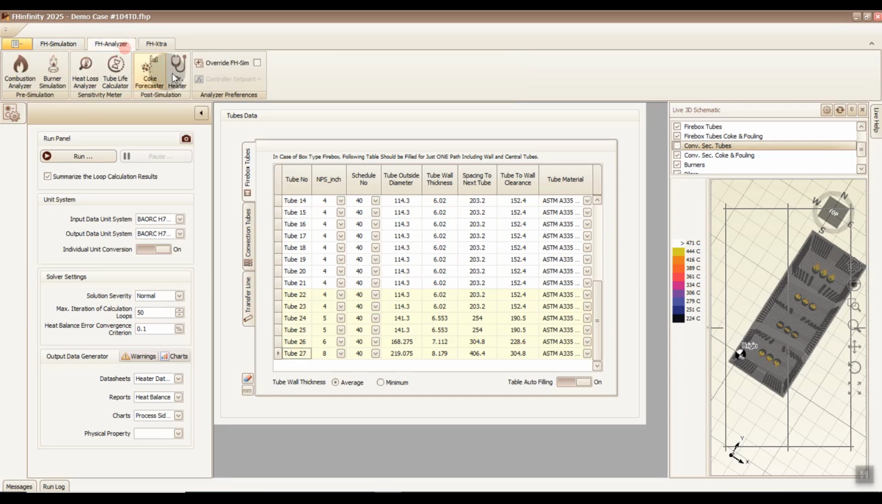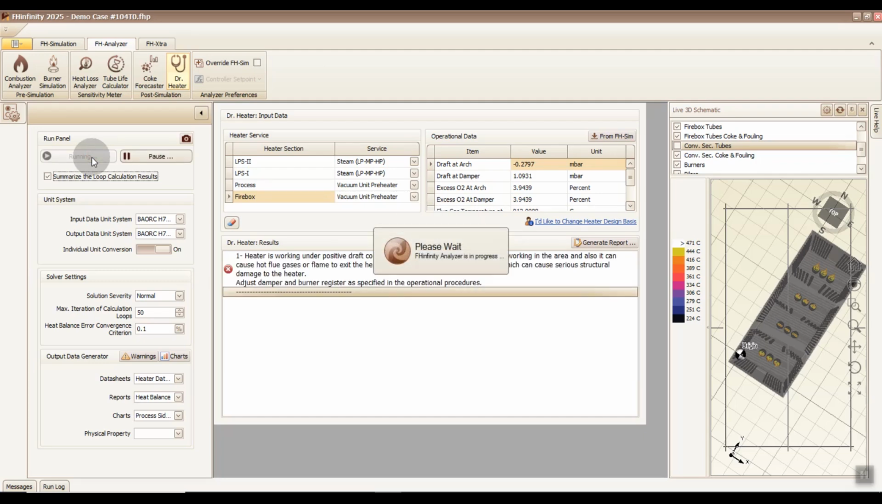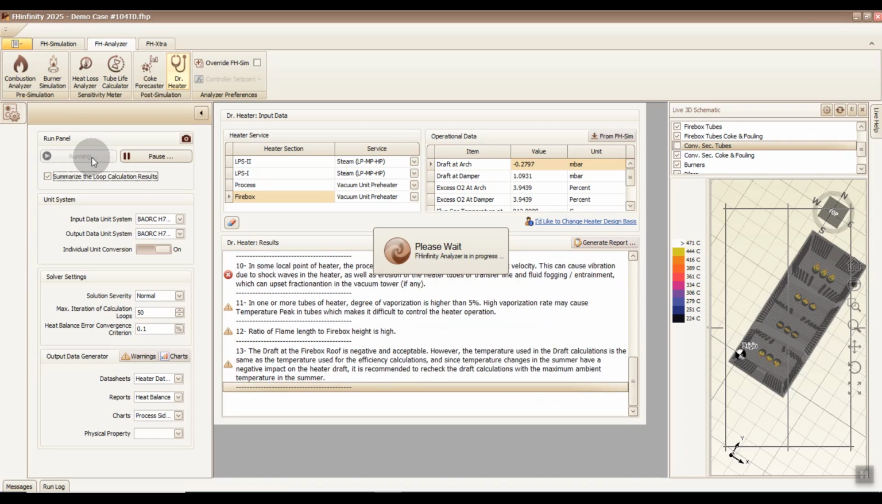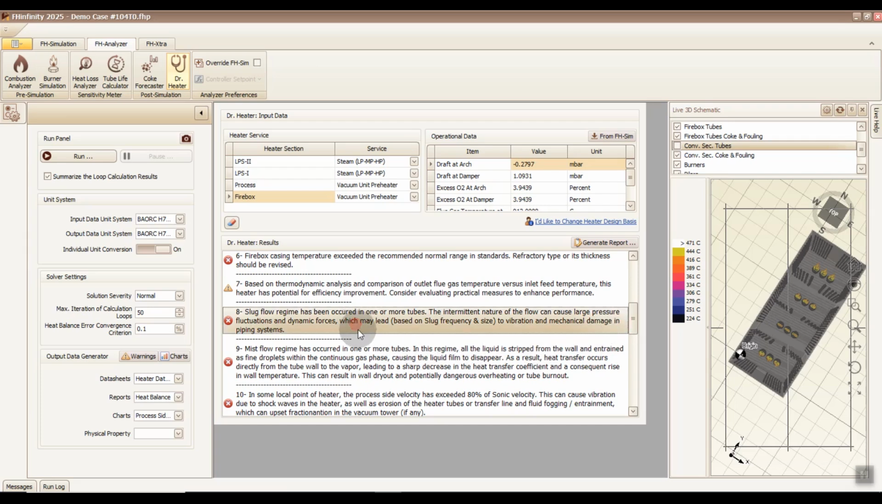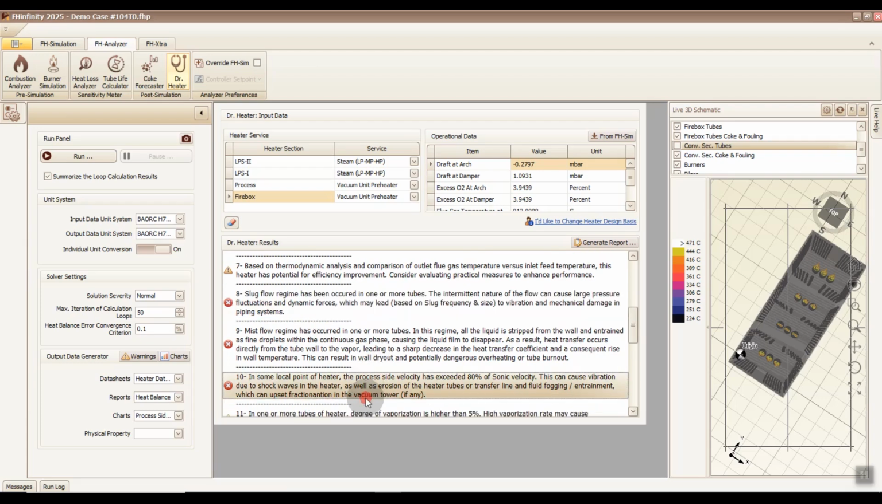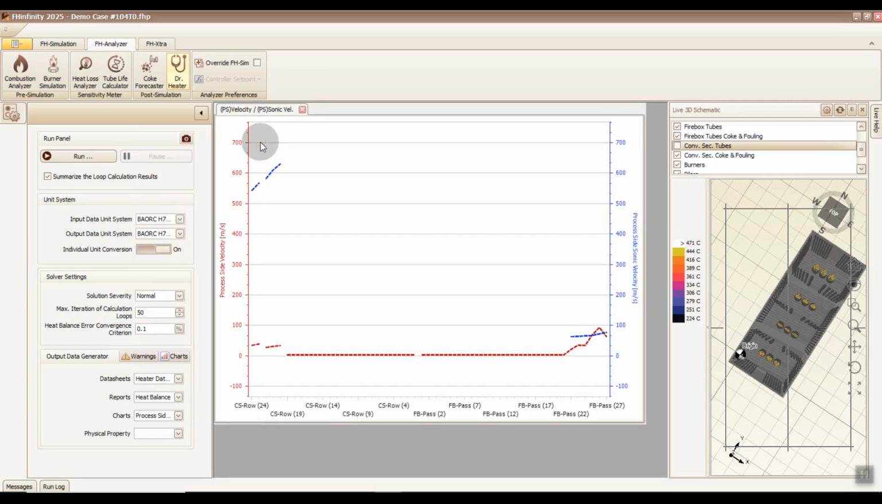Once the simulation is complete, we load the results into Dr. Heater, specify the services for the tube banks and firebox, and run the analysis. The results are categorized by severity into 3 levels: notes, cautions, and alarms. Let's examine a few critical findings. Item 8 flags slug flow in several tubes, warning of potential vibration or mechanical damage. Item 10 highlights that fluid velocity in certain tubes exceeds 80% of sonic velocity, posing a serious risk of erosion. This mirrors the exact issue faced in the actual unit, which led to tube failures.